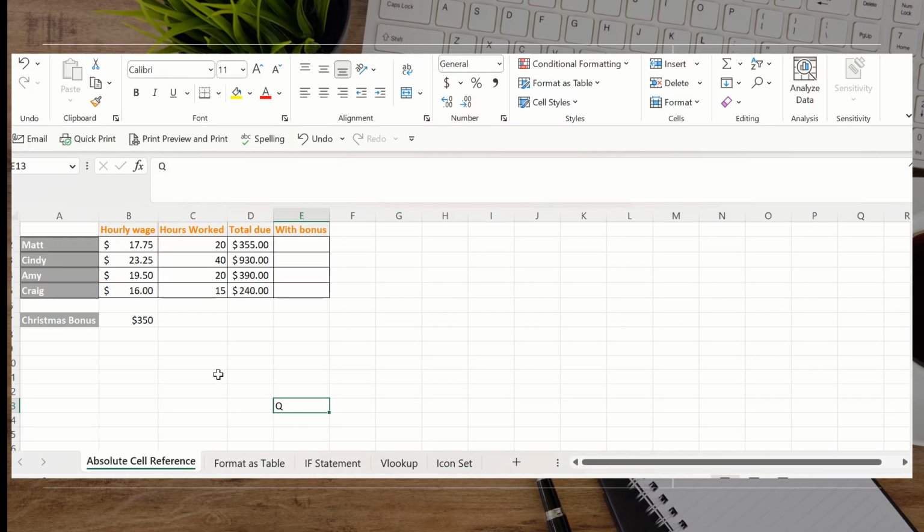So I have a workbook already set up, and the first thing I'm going to go through is a shortcut to absolute cell reference. As you can see, I have my employees, our hourly wages, the hours they worked, and I've already figured out their totals by multiplying the hours they worked by the wages. Now, everyone got the same Christmas bonus this year of $350.